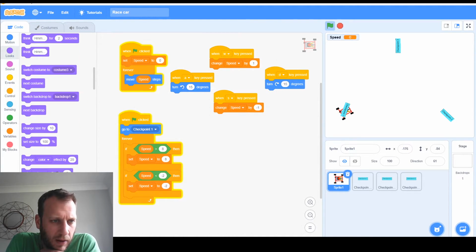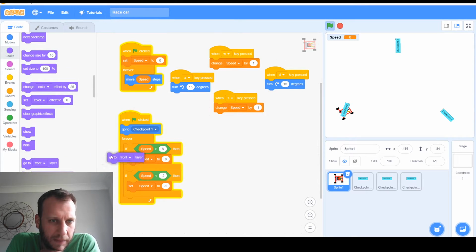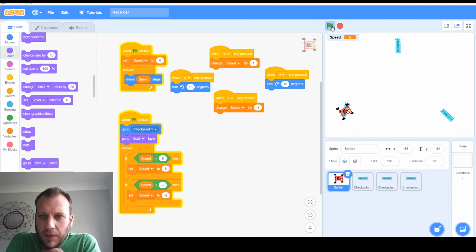And go to the front layer. Okay. So when the game starts, he goes to that first checkpoint, and then we've got checkpoint 2 and checkpoint 3 that we've got to go to after. Now let's start doing some programming.